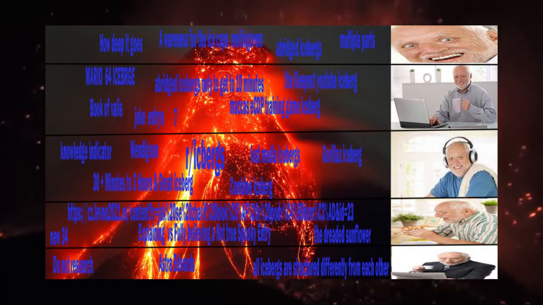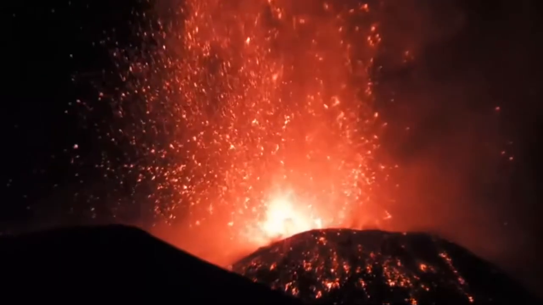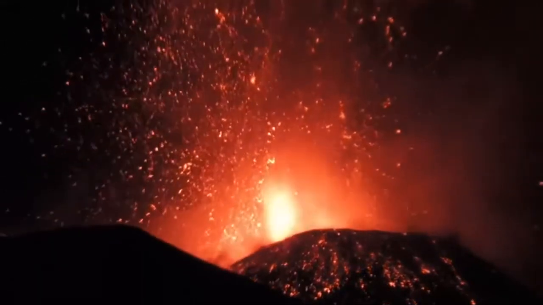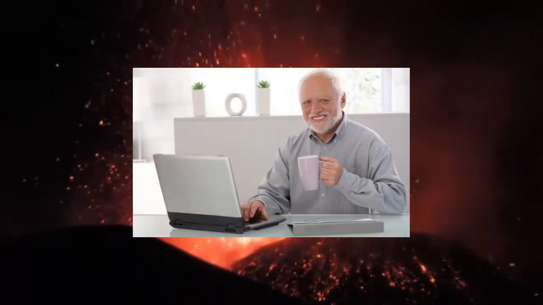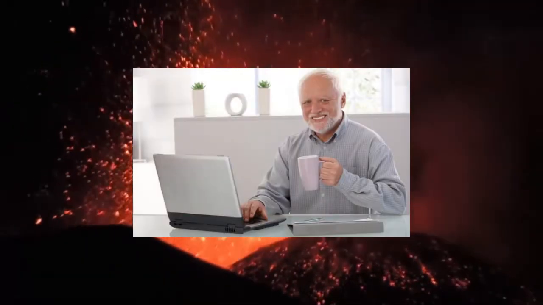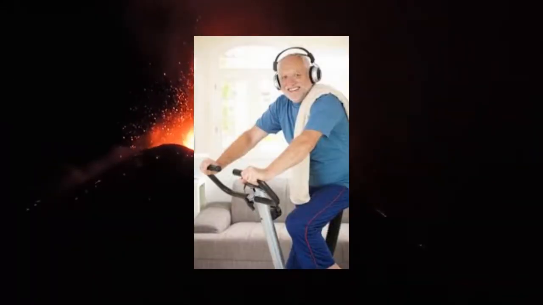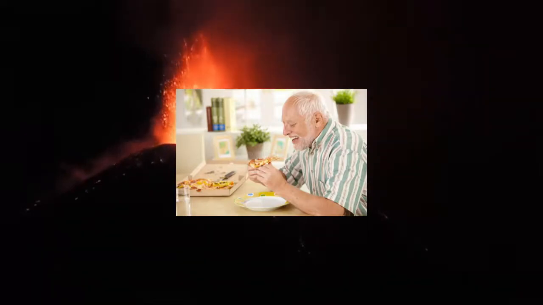For my example, I got the classic smile-through-the-pain Harold. So I'll go through what each of the Harolds mean now. First layer, we've got a close-up shot of Harold's face. Second layer is the infamous photo of Harold on his laptop drinking a drink from a mug. Third layer is Harold working out. Fourth layer is Harold eating a slice of pizza. And fifth layer is Harold reading the news, shocked because something got invented. Insert your funny line here.